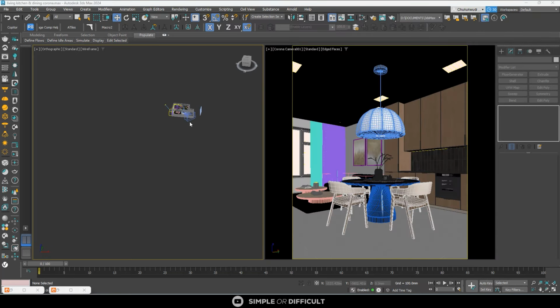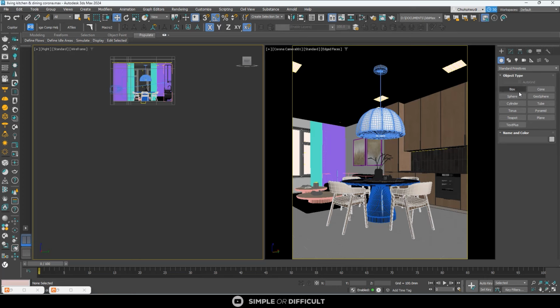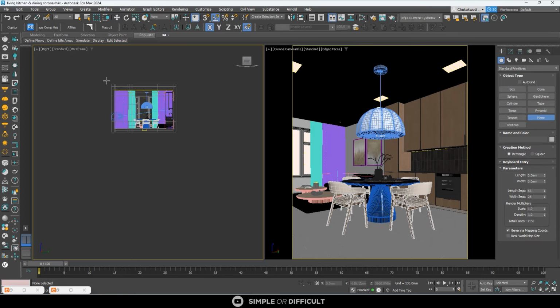All right, so let's go ahead and create the stuff. In fact, let me select this curtain and delete them. I don't know what it is doing there. So I'll just create a plane like this.